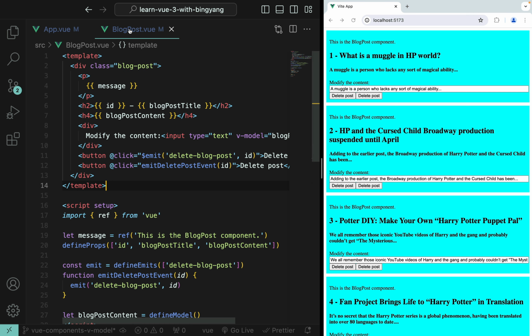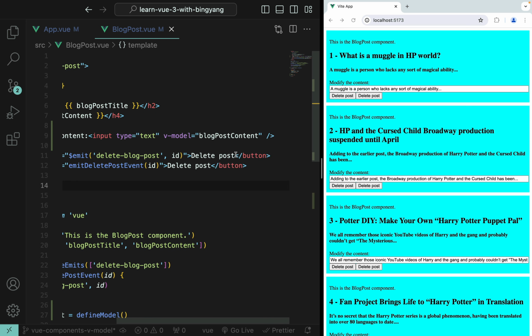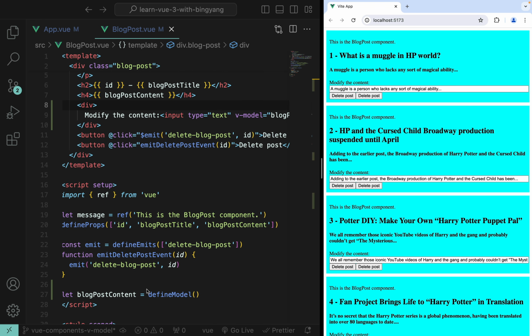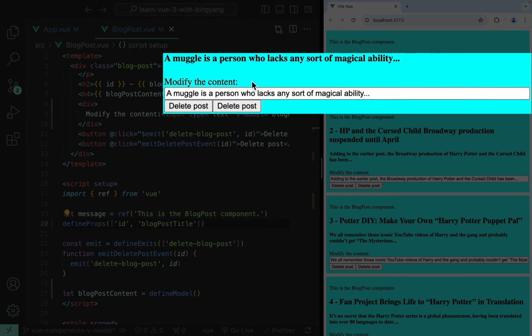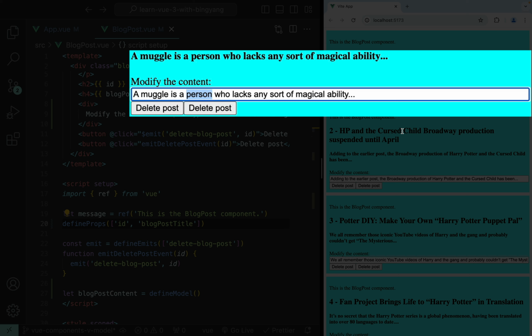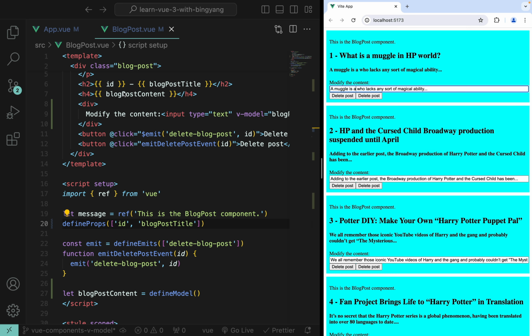Refresh. All right. As you can see, we have the content in the input box. So here, blog post content is no longer a prop. So let me delete this. So there are only two props. Okay, refresh. Okay, next, let's test. So let's make some modification to the content. For example, let me delete this word person. All right, as you can see, this H4, the blog post content also changes. And I can change more or add more content here. Hello world. Okay, so this feature is done.